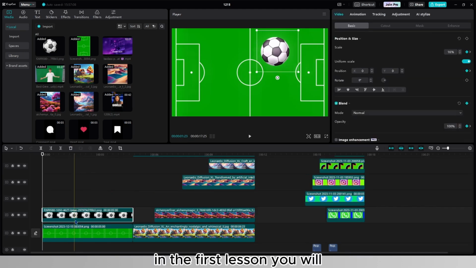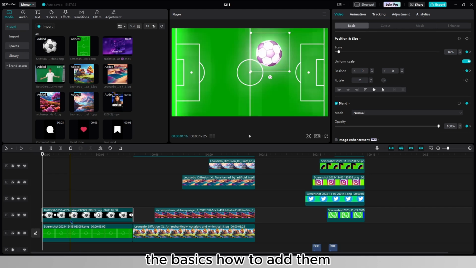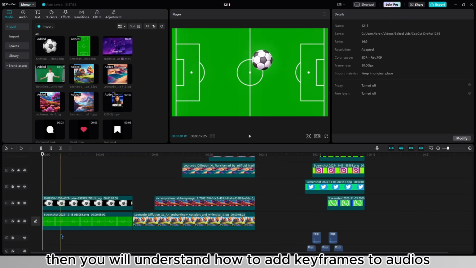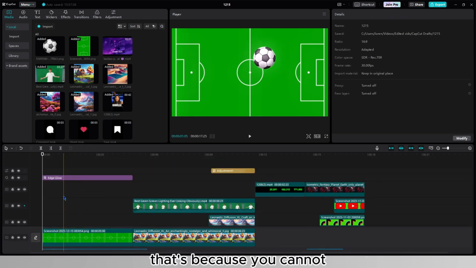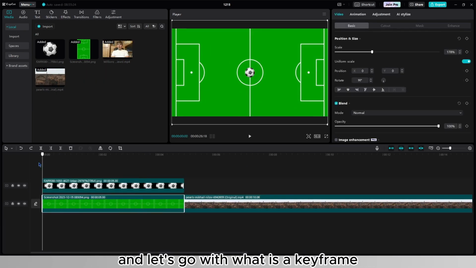In the first lesson, you will get a general understanding of what is a keyframe, the basics, how to add them, how to remove them. Then you will understand how to add keyframes to audios and to effects. That's because you can add keyframes to basically everything, from color grading to effects to text to everything basically. And in the first lesson, you're going to learn basics, effects, and audio. Let's start from the basics and let's go with what is a keyframe.